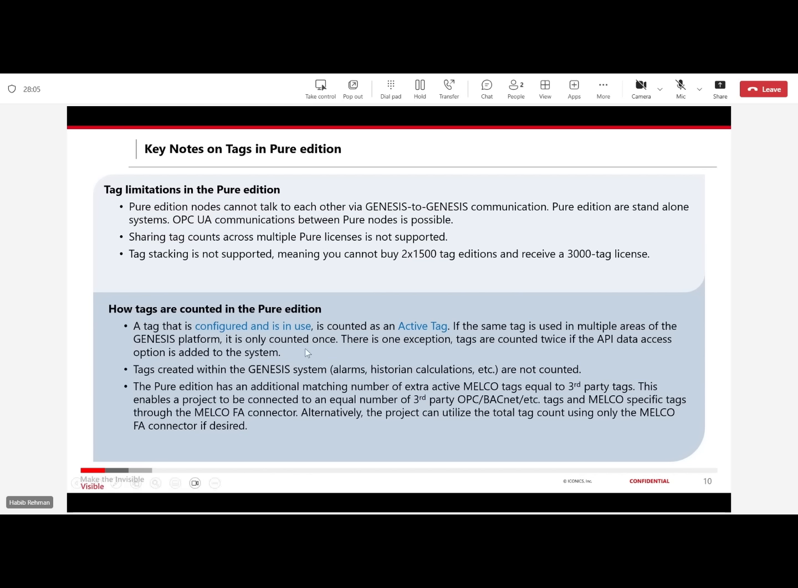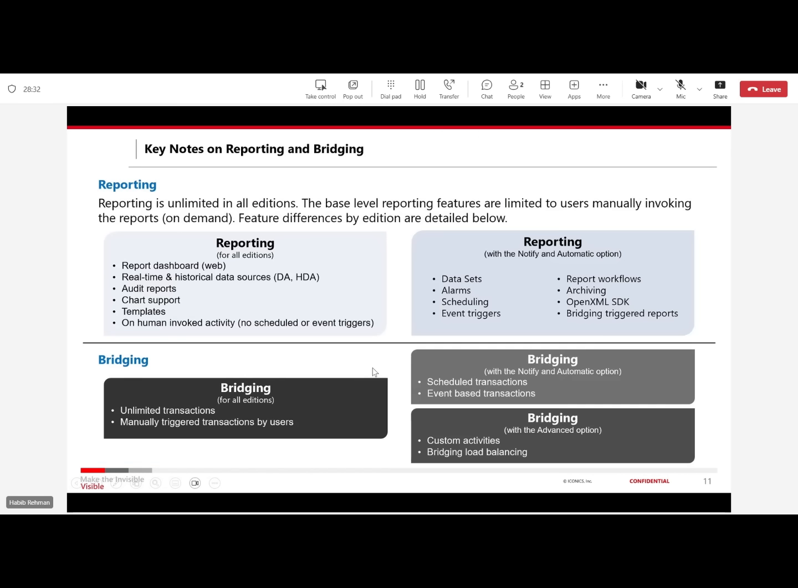And I have explained how these tags are counted. Those are active tags. If you use those, we count; if you don't use those, we do not count. And once a tag is counted, it is not counted twice or thrice, but only if they are used in API options. And I've also explained how these tags can be used in Melco devices and other ones as well.